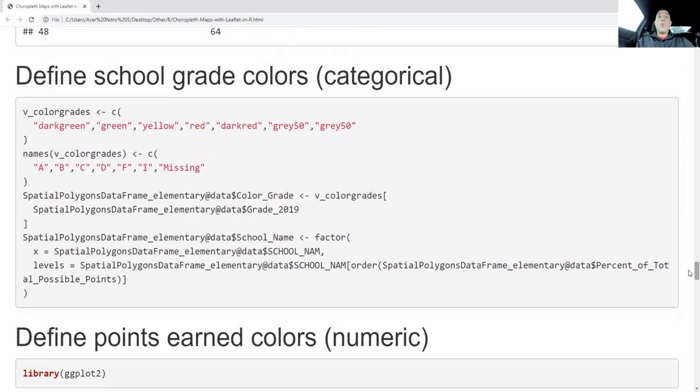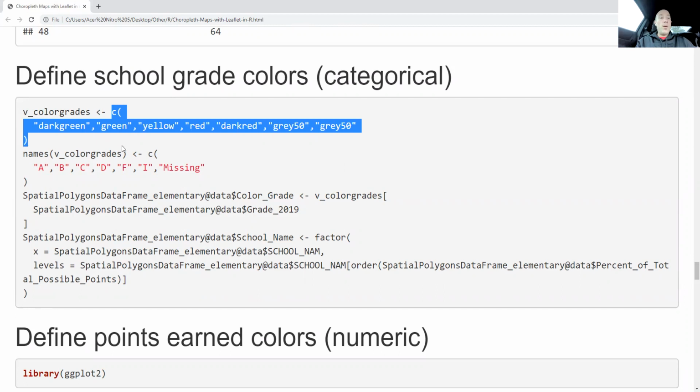All right, so now I'm going to go through and define the colors going by the categorical data of school grade. So I'm not going to consider the numeric value. I'm going to consider A, B, C, D, F, incomplete, or missing. There's a bunch of ways to do this in R. The one that I find the most convenient is to use a color vector and then index inside that color vector. Here I define what the colors are.